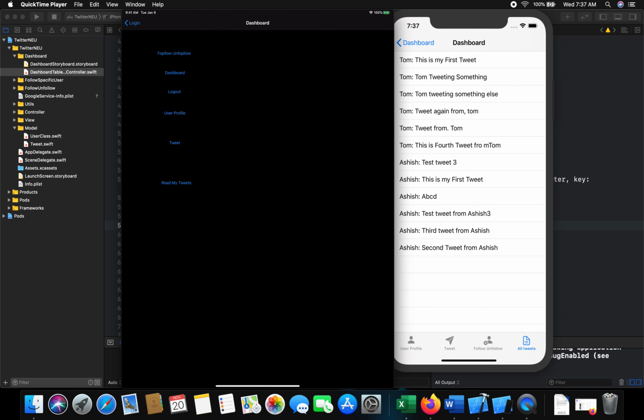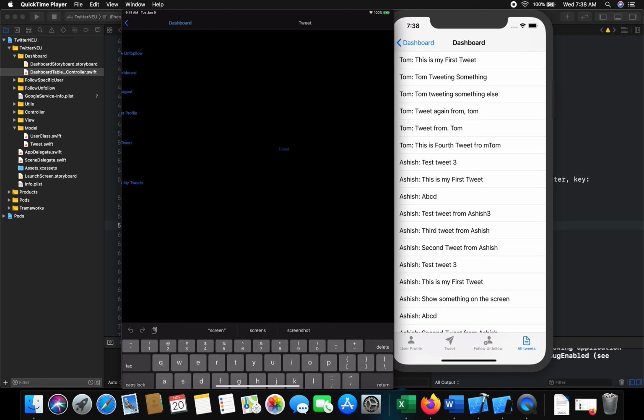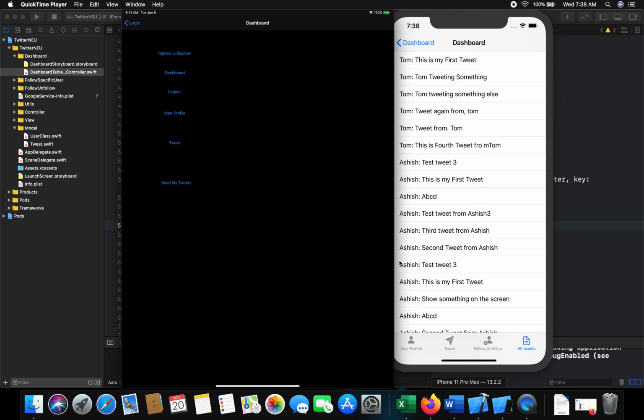So when I click on the tweet over here, and this is actually bad because in the dark mode my text will not be visible. But you just have to trust me, and I'm typing. So Ashish is typing, show something on the screen. Okay, so that is what I'm doing over there, and I'll click tweet and look at the screen on the right side. When I click on the right side, you can see all the tweets from Ashish are basically duplicated.